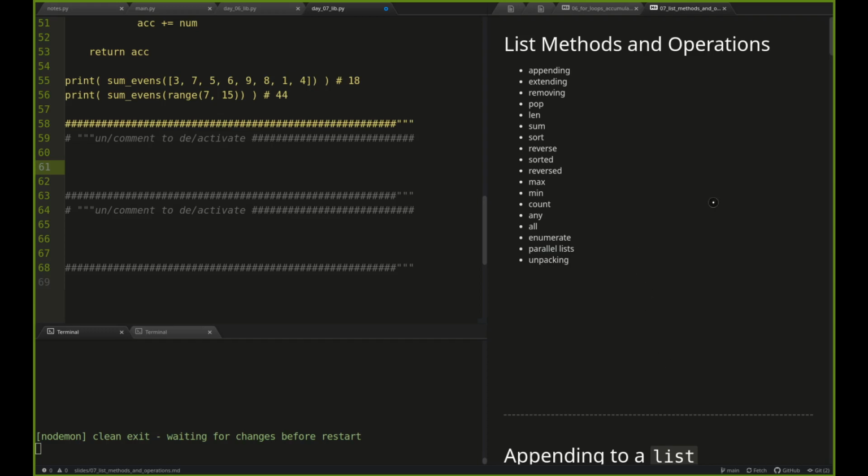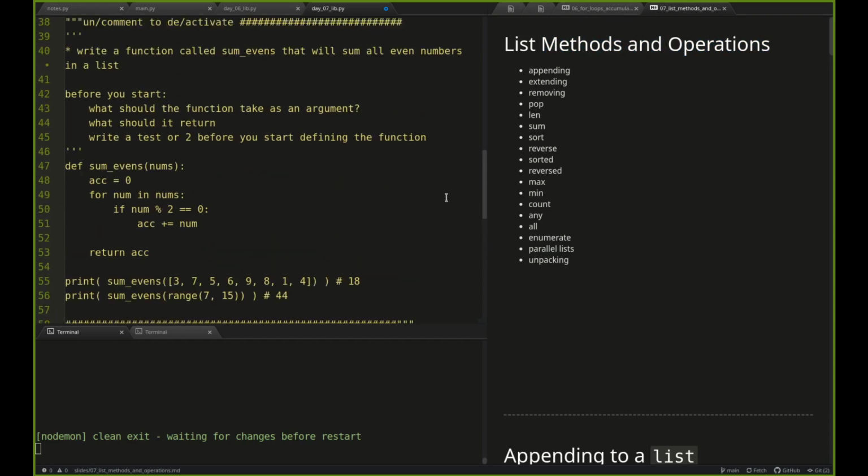So let's change gears and start talking about list operations, methods and operations. Methods, some of you may be familiar with what a method is. A method is very much like a function. It's a formal abstraction. You've heard me talk about abstraction.